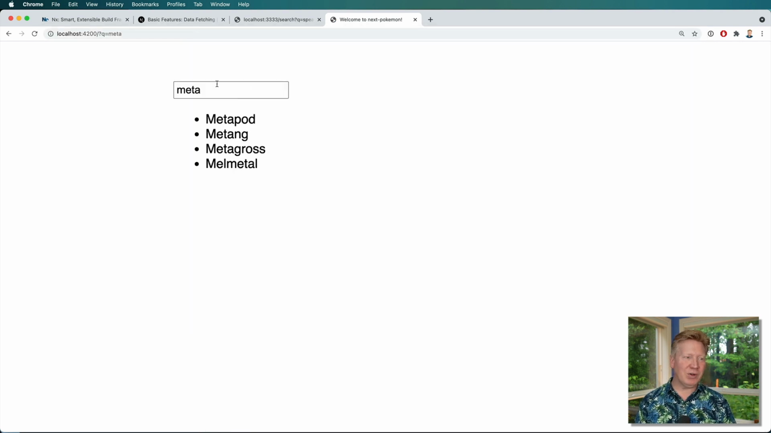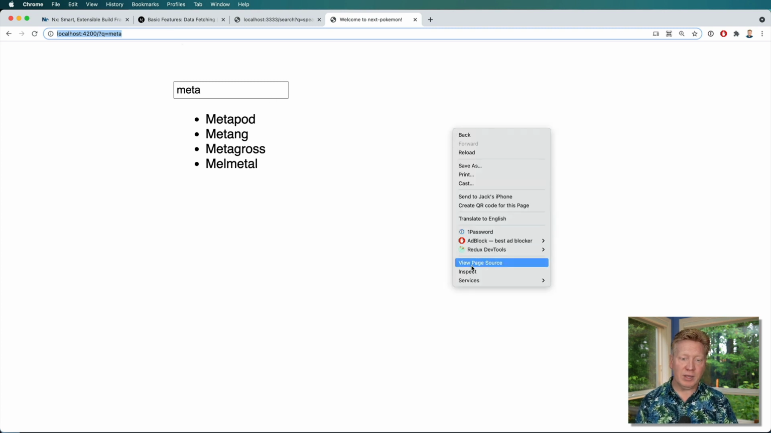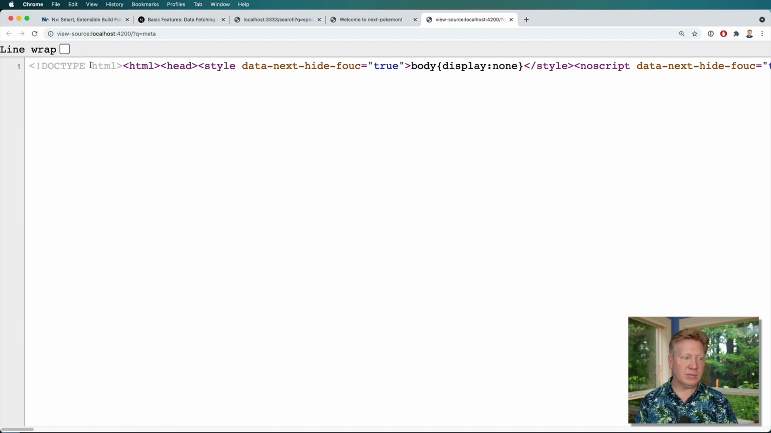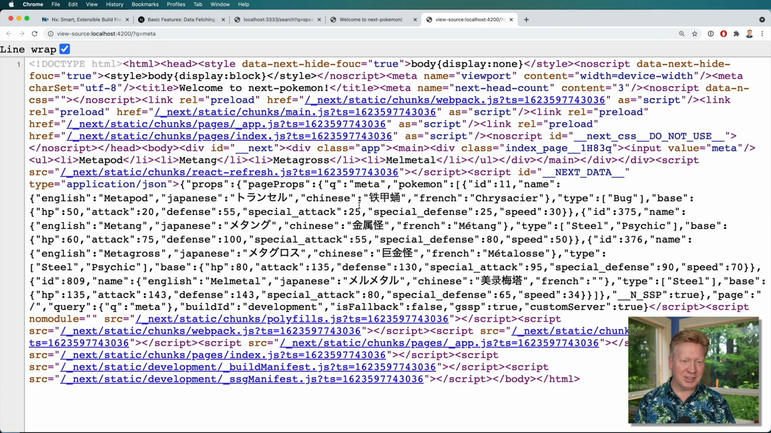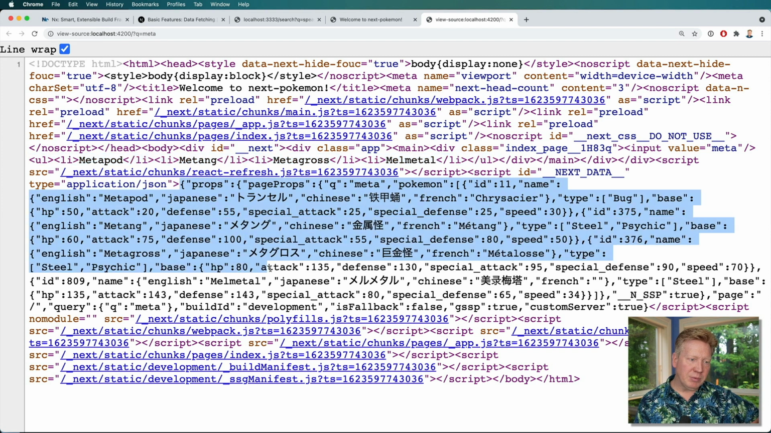Nice. Okay, very cool. And how do we know if this was server-side rendered? Well, we can go over here and view the page source and turn on line wrap, since this is clearly unreadable at this point. And we can see, okay, we've got our input field, right? It's got the value of meta on it. Very cool, because that came in off the query. We've got our ULs and LIs that have our metas on them, all the matching stuff. And we've got our Next data blob that's going to help for setting up the client side.